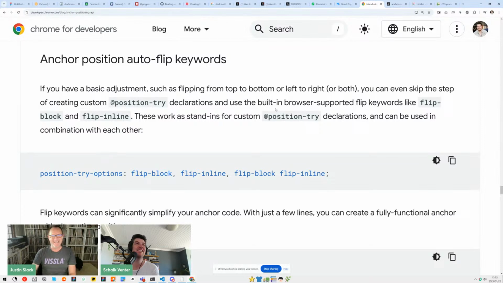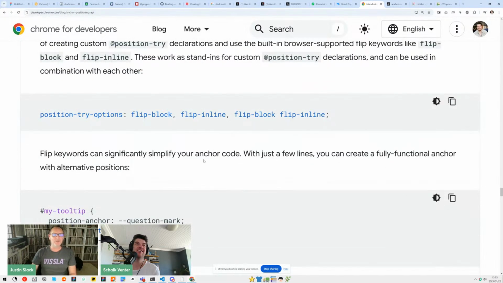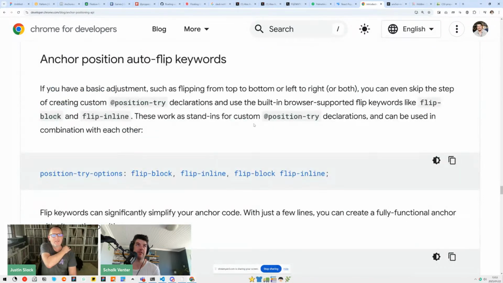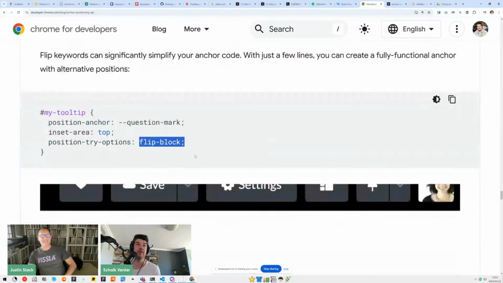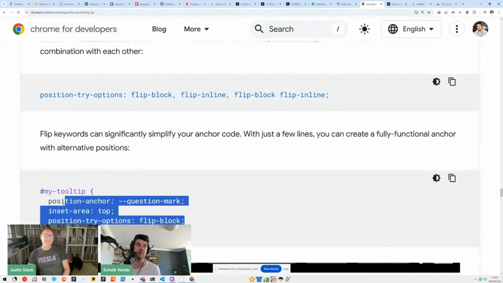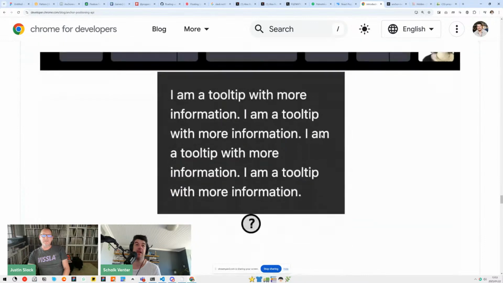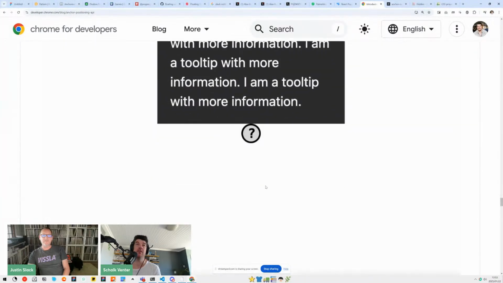It's really cool though. It's just one line, and it makes total sense. You just want to know what happens if it goes off the top or the bottom, or off the left or the right. This is cool. Just quickly looking at the code example, it's super clear to me what this does. And there's the example. Then it just flips down.